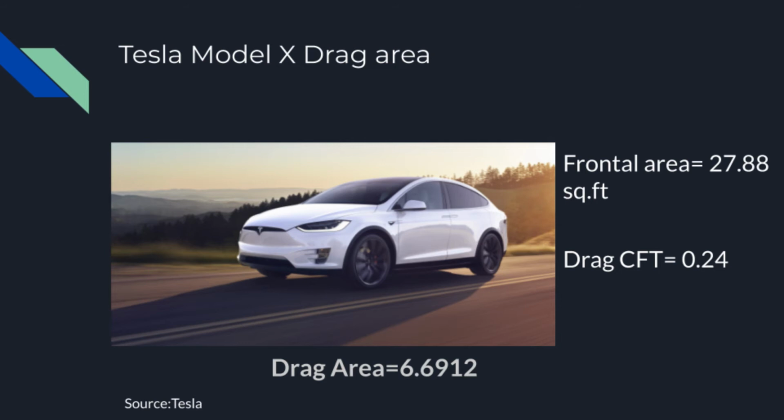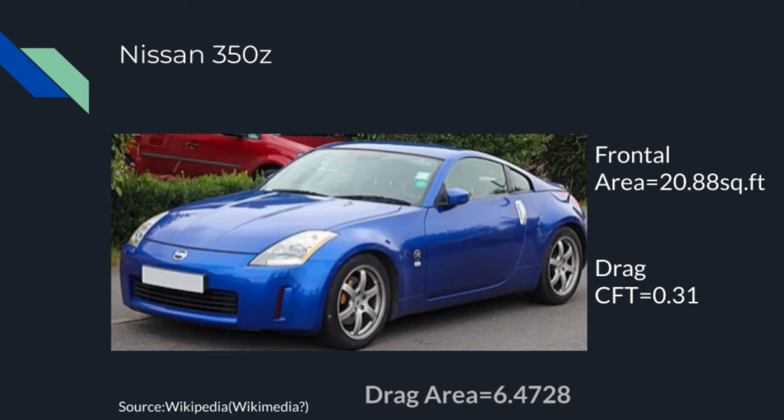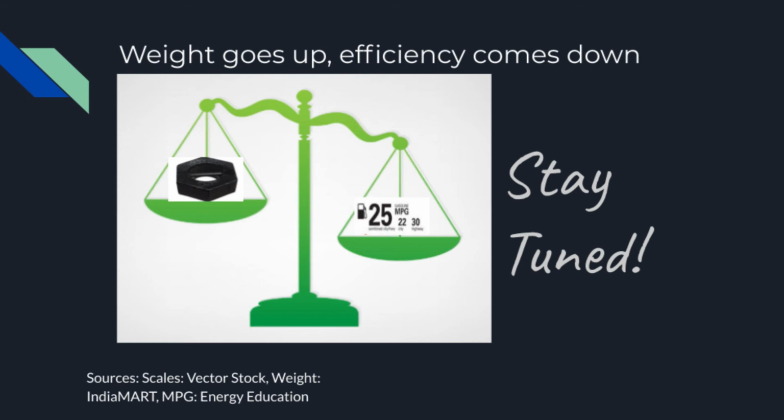So, even a car like the Tesla Model X, which has a lower drag coefficient, may have more drag than a smaller car like the Nissan 350Z, which has a smaller frontal area. So, despite it having a bigger coefficient, it has a smaller overall drag area. Weight is also a factor in a car's fuel economy, but that is a topic for my engine video. So, stay tuned for that.